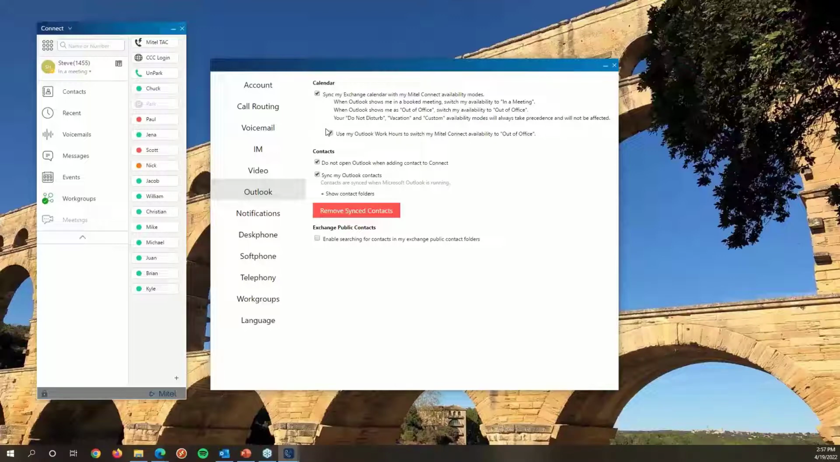Yeah, and for anybody else that's not aware, that's a feature we didn't really dive into, but that is the ability to have an item on your Outlook calendar, an upcoming meeting, and you can choose on that calendar item which of those availability states you want to have it put you in. Typically, you can have it change your telephone availability state to in a meeting when you have a meeting, or you can even have it put you in out of office at the end of your day.